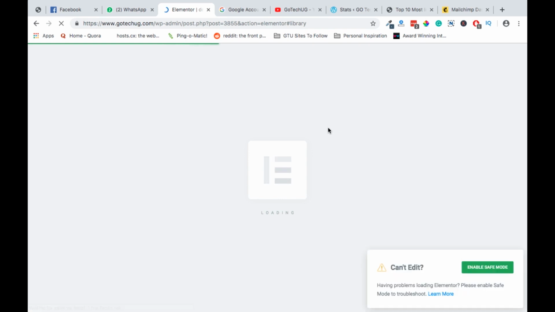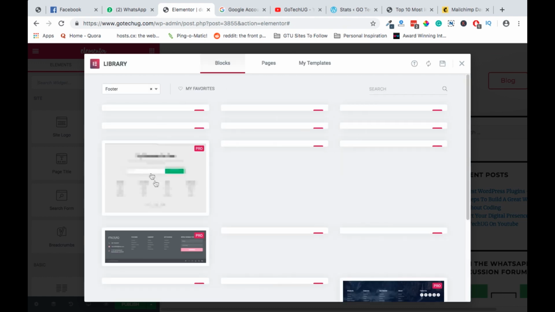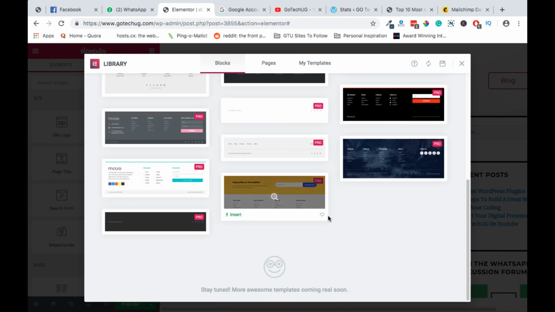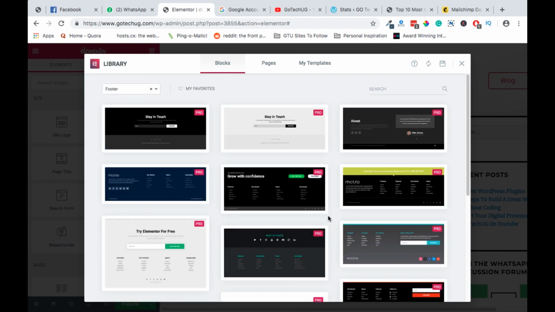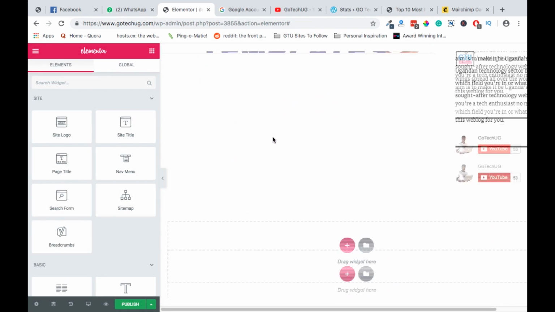On selecting Create Template, since we are going to create our footer right from scratch, we will not use the already made presets that have been loaded here. We will head straight to the blank canvas so that we can start creating our footer from scratch. So we will close this window. And here we are. Now what we need to do is very simple.